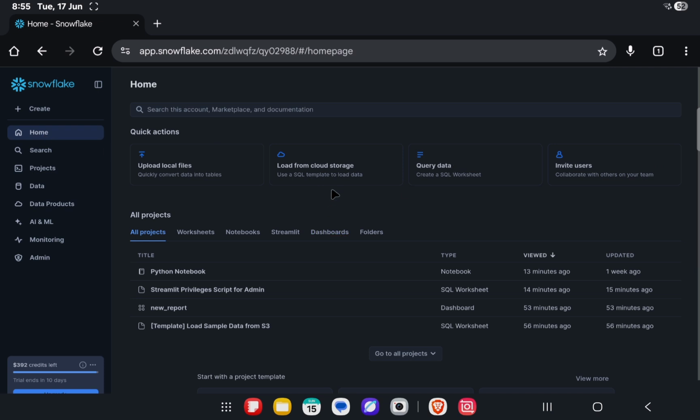Yeah, we are back at our Snowsight homepage, and this was everything about the UI.